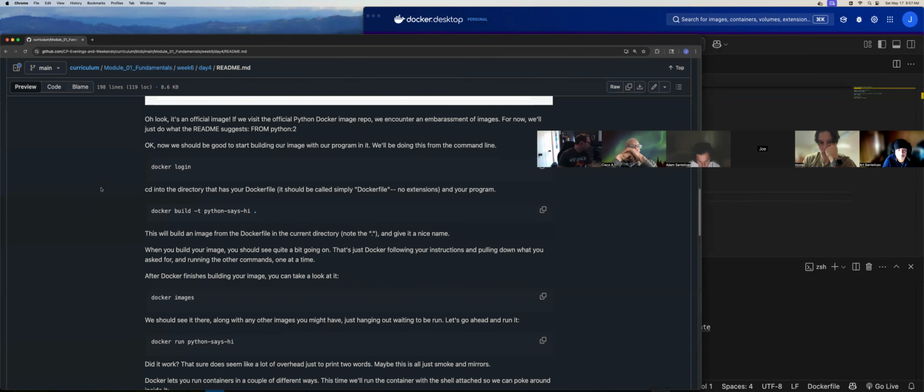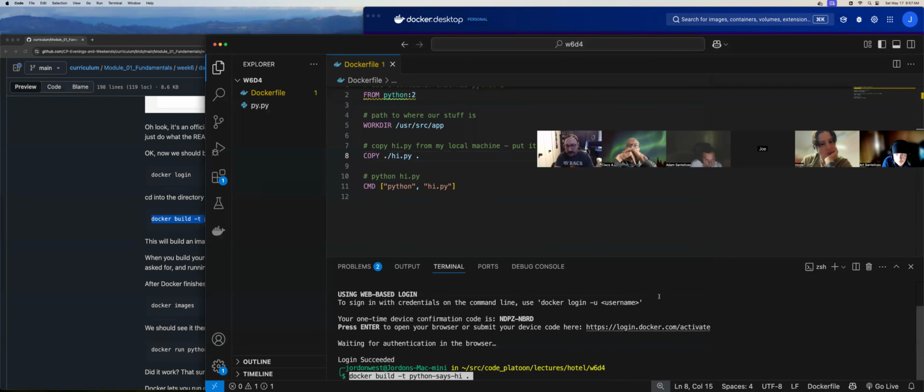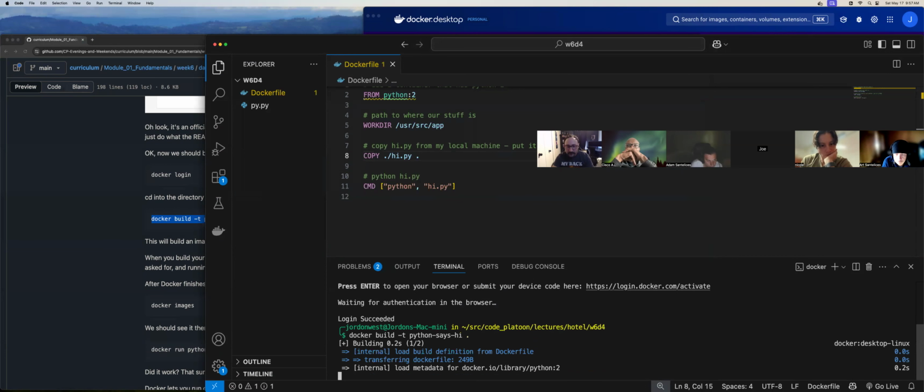All right, we're logged in. So let's change into the directory. Call it Dockerfile. I'm already there. We're going to run this command. And then we're going to talk about this command. Docker build -t python-says-hi .